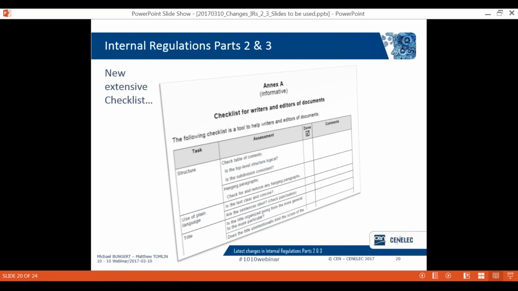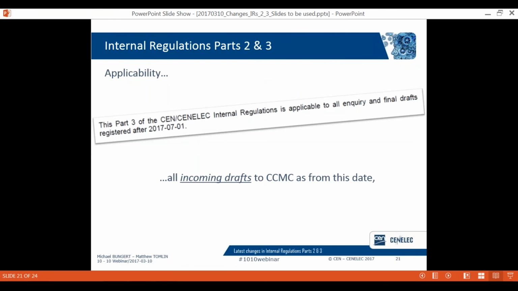And finally, when do you have to start using IR3? Well, you can start using it now. It's been approved by the General Assemblies. But of course there is a transitional moment because people are always drafting standards. So there's a set date now, the 1st of July, whereby these internal regulations are applicable to all inquiry and final drafts registered. Now, what does that in fact mean?